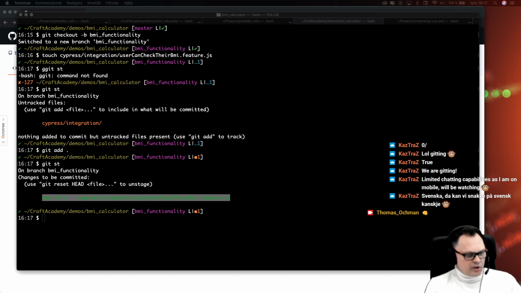We could speak Swedish, but unfortunately we have non-Swedish speaking students with us, so not today. Just got a question whether Swedish could be an option.